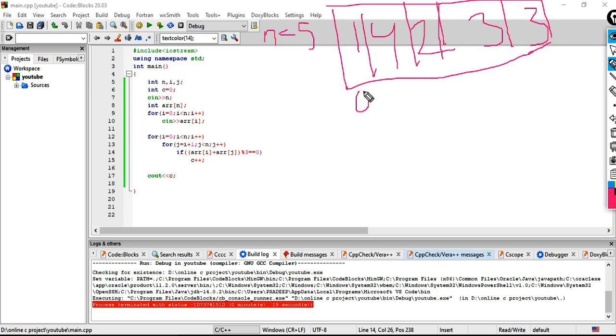So it is 0, 1, 2, 3, 4. Why does it end at 4? Because we start our indexing from 0. If we count 0 as 1, then 2, 3, 4, we get 5. The size of the array is 5, and we also get 5 elements in the array. That's why we start our indexing from 0, and that's why it ends at 4.